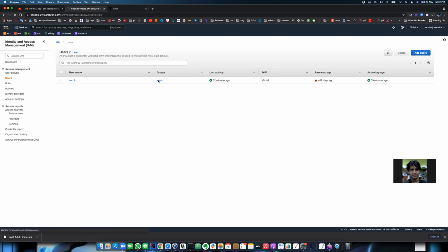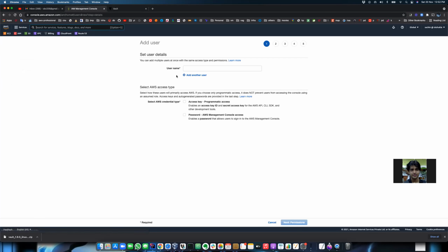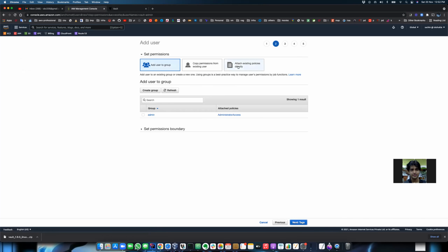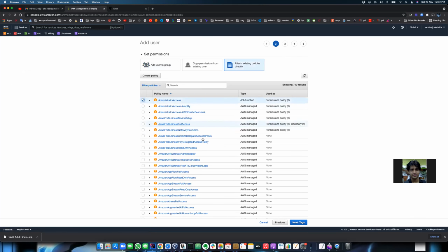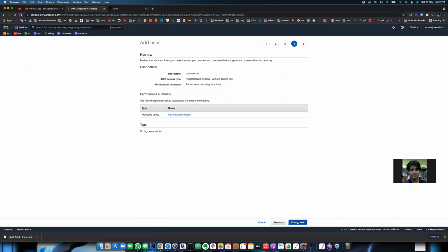For this demo, I will be using an admin user, but this need not be an admin user. In a production environment, just give sufficient permission, which is needed over here. So admin, and it should have programmatic access. I'll attach the admin policy. Next, review, and that's it.